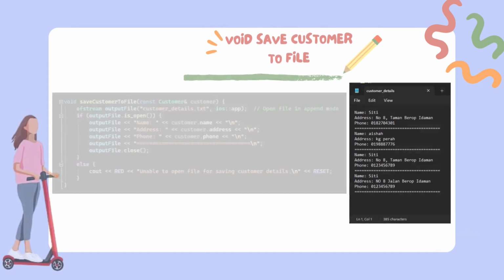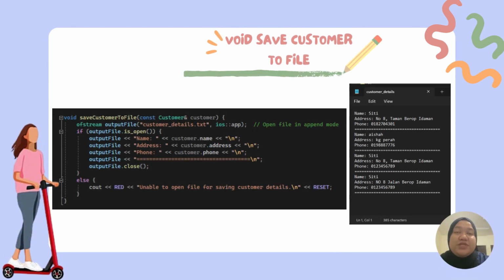Okay, last but not least is void save customer to file. It means that we want to save every customer that uses our system into another file. So we need to use an output file. For example, here we use ofstream output file customer_details.txt. It means that every customer that uses our bike rental system will be saved, or recorded, into this customer_details file, based on their name, phone number, and address. Which means that if we want to look at their information, we can find it in our customer_details.txt.